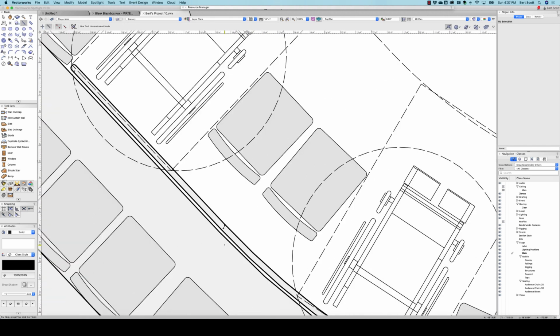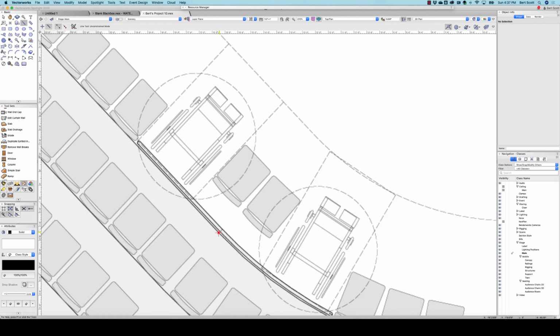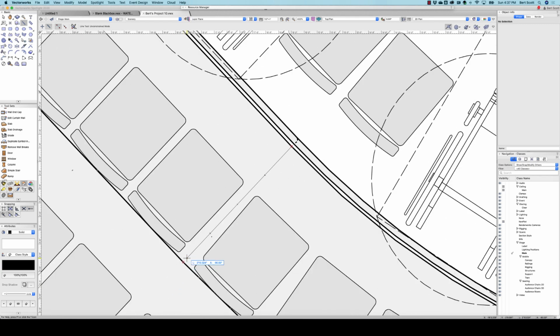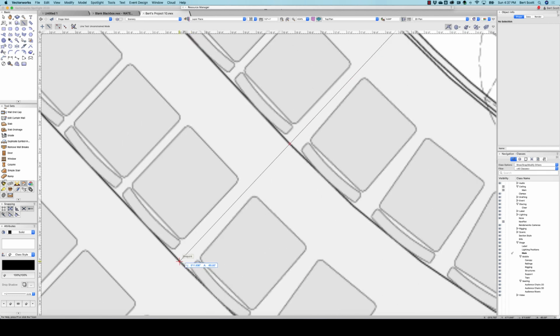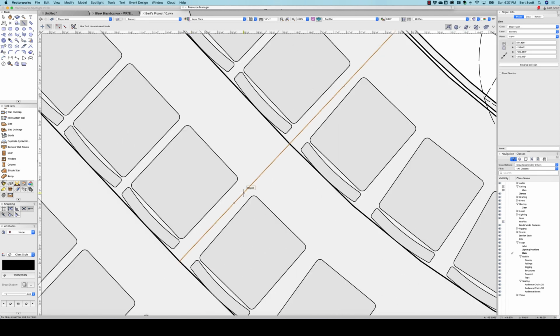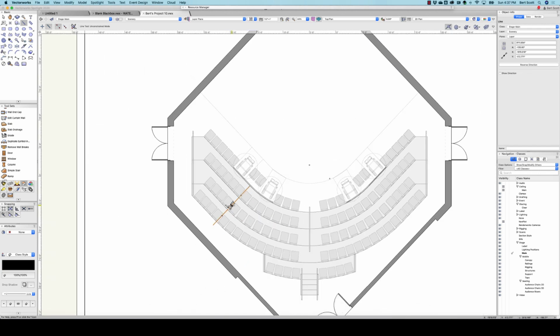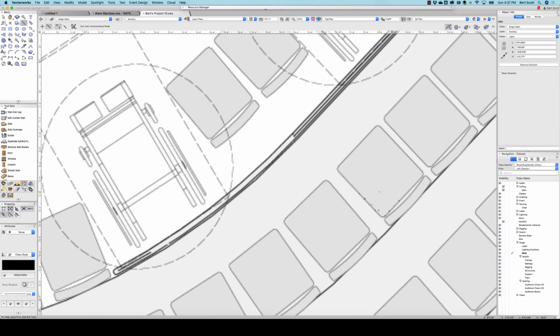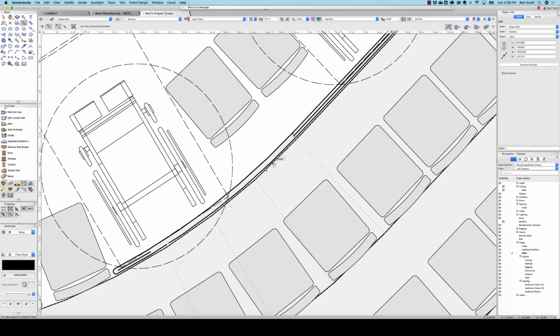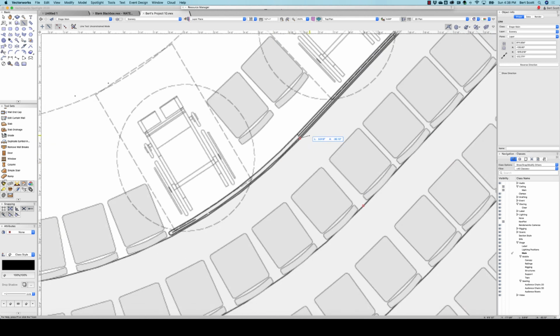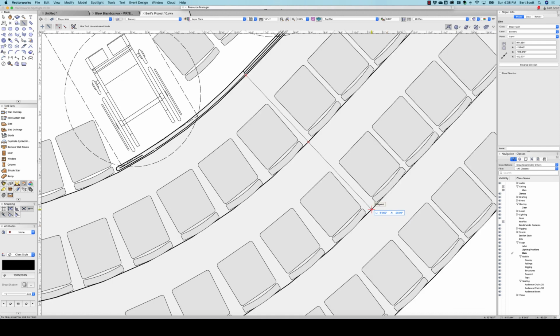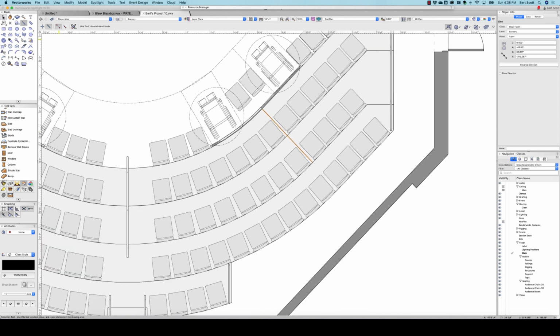Select the line tool, and we're looking for the point that says endpoint. This is where the straight section and the curved section of the risers connect. So find that point. We'll do the same thing over here. Look for the endpoint. Make sure there's a point there. Keep drawing until you find that endpoint.